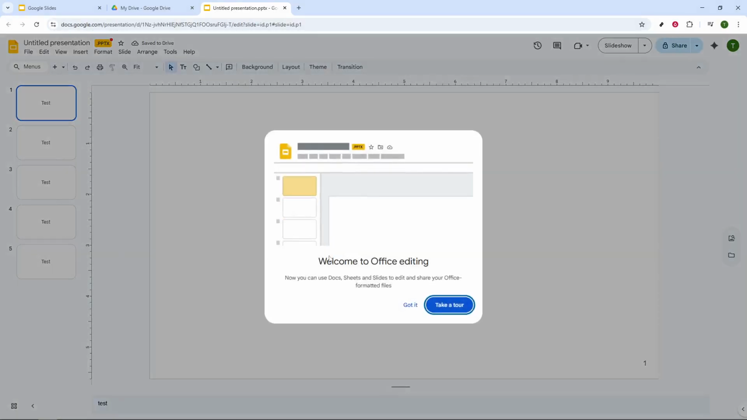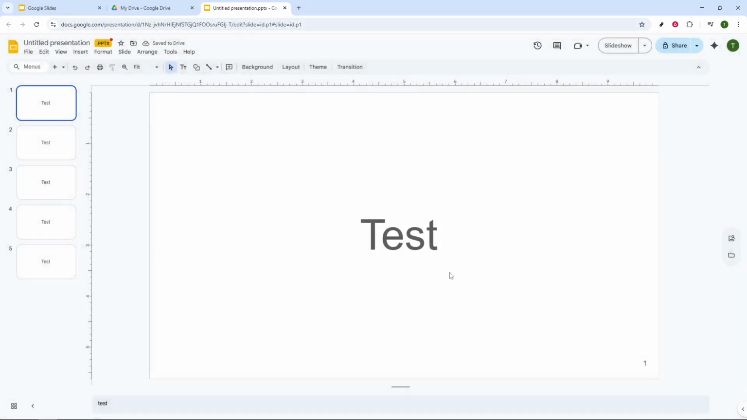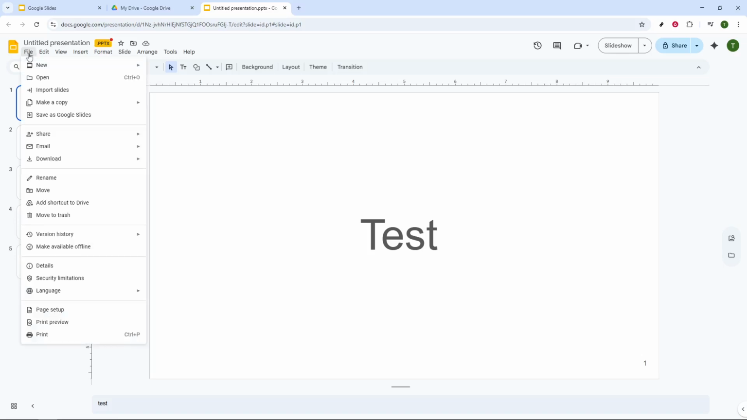Now that your file is open in Google Slides, you're ready to make it fully editable. To achieve this, head up to the menu bar on the top of the page. Find File and click on it to open a new drop-down menu. In this menu, select Save as Google Slides. For some older versions, it might say Save a copy in Slides format.